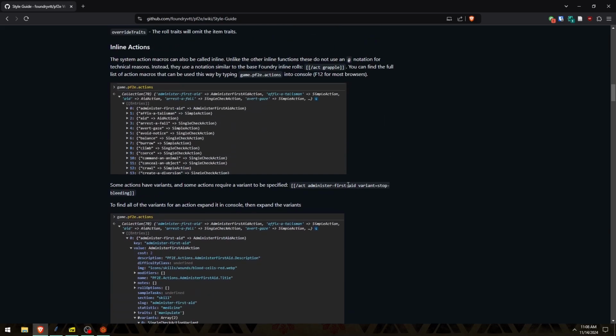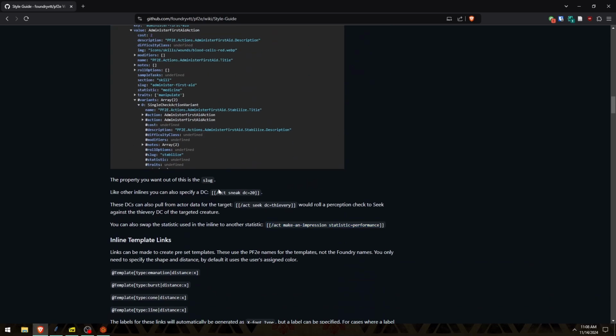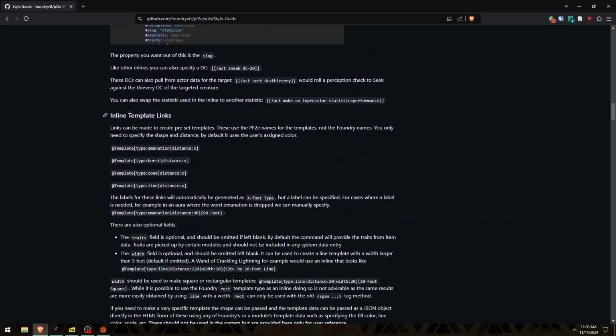So administer first aid has a couple of variants, and for some actions like administer first aid, you have to tell it what variant you're using. So in this case, variant stop bleeding. And so this will use the stop bleeding variant of administer first aid. Okay. So the next thing is inline templates.